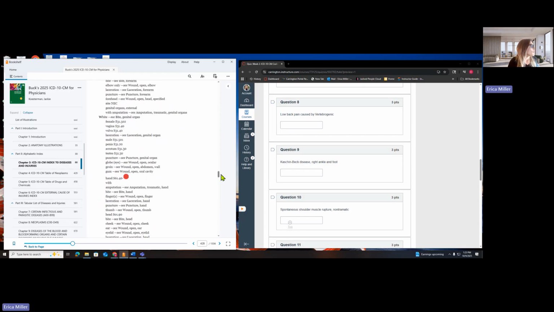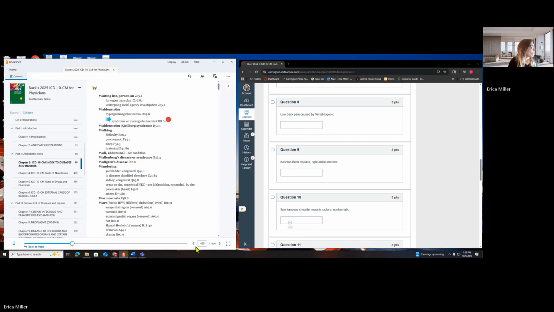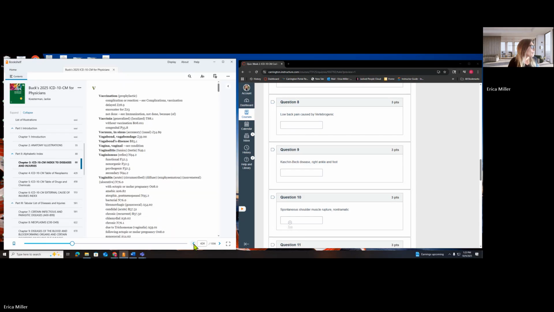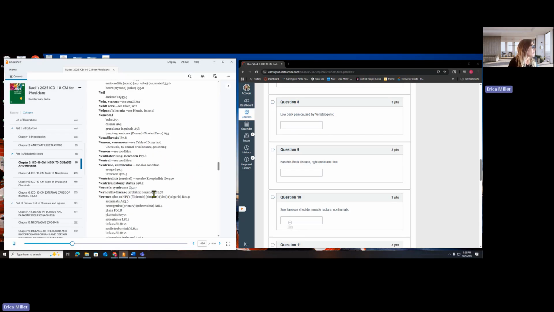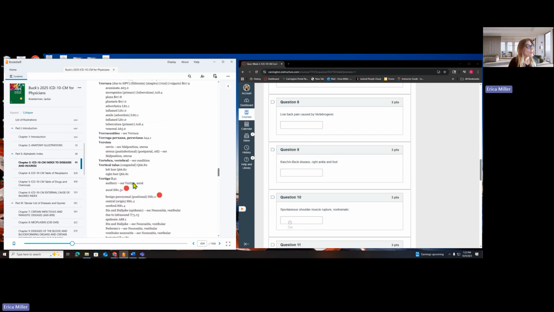W's, I've got to be close. Let's see. Let's see if there's anything here. Verruca, vertigo, and what is this? V-E-R-T-E, V-E-R, vertebra. Nope, nothing there. Okay, worth a shot.